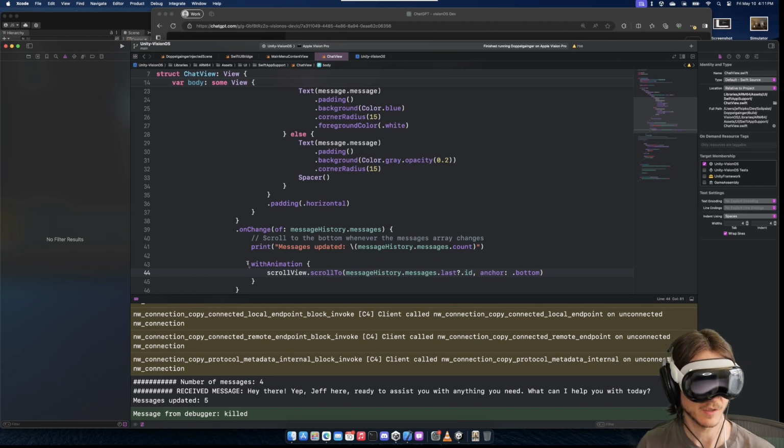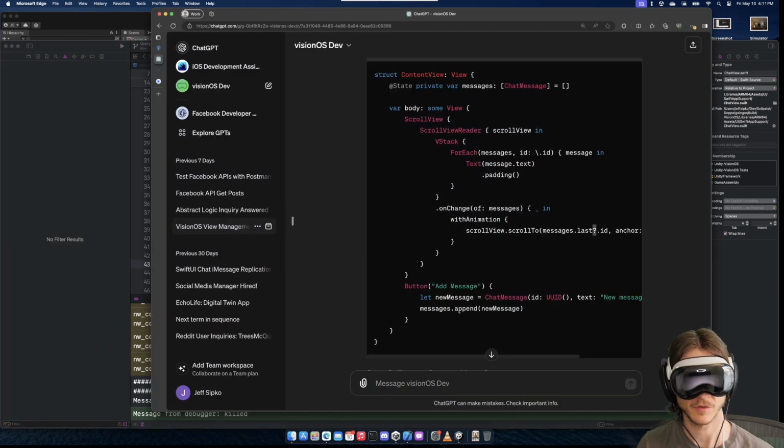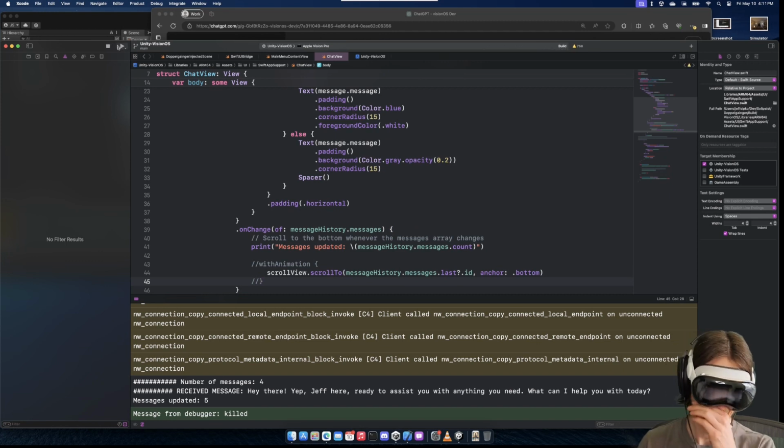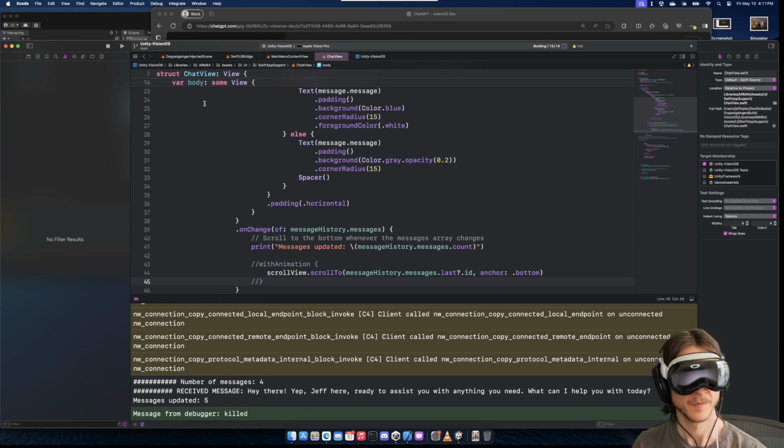SwiftUI. Maybe the animation is giving it a problem. One more thing to try here. Before I give up on this, or at least have to go ask for more help.